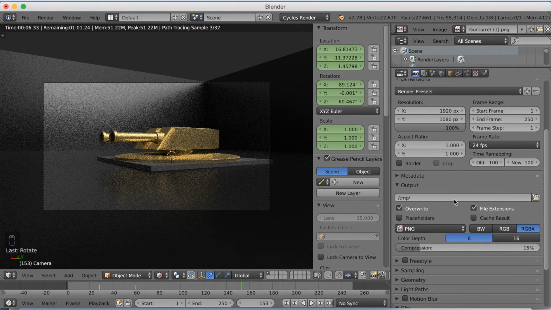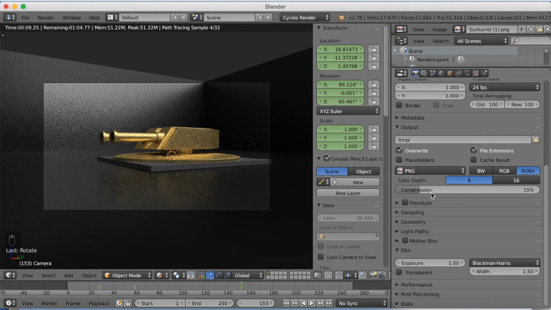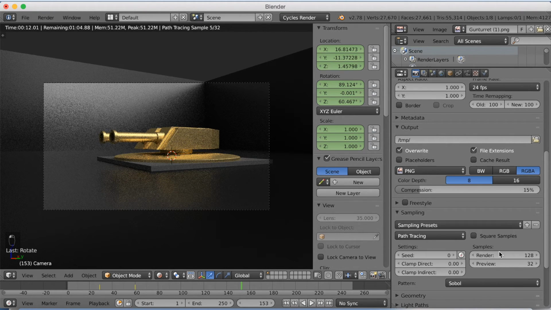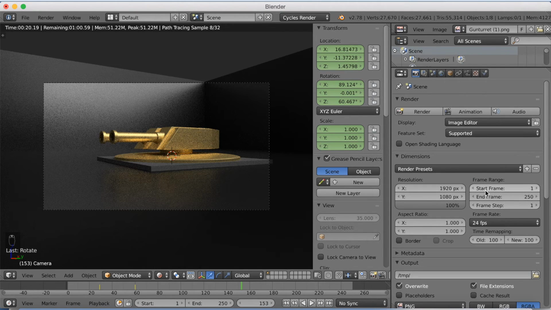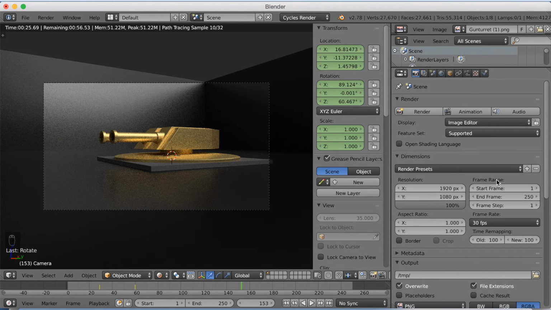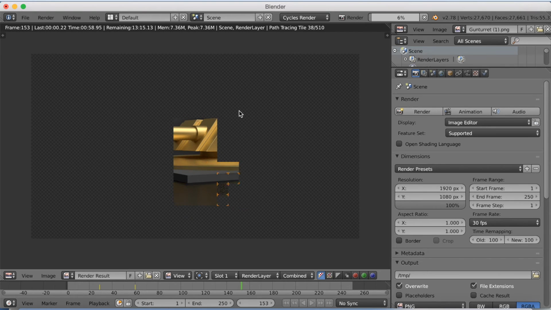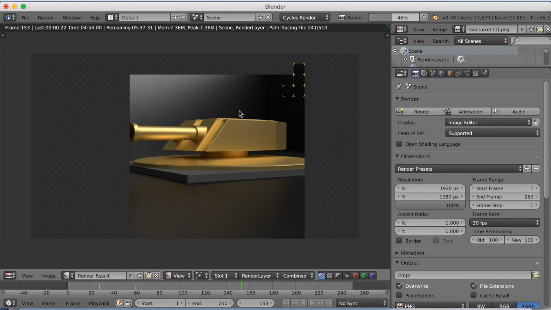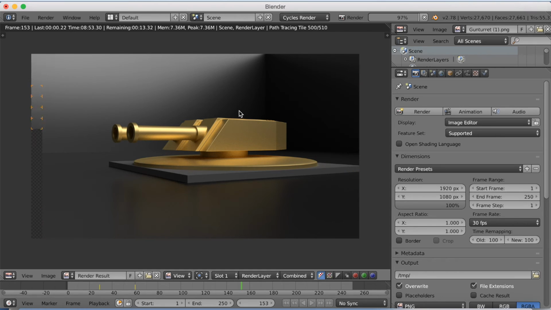Make the resolution quality 100% and make the samples, let's say, 160, and then make the frame rate 30, like this. You can make it even higher if you want to, but let's just start off by making a test render to see how it looks before we start the actual animation. And after some speeding up, this is how it looks. I think it looks great.